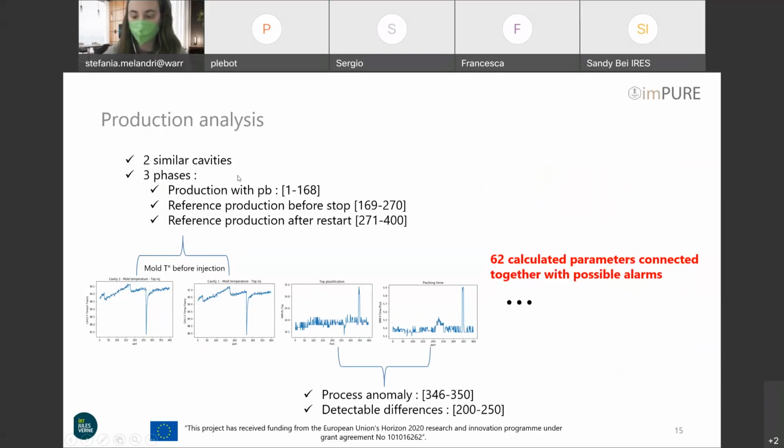We note that there are not many differences between the two cavities, so for the understanding of the presentation, we can consider only one cavity instead of the two. The methodology remains the same. The curves are summarized by representative parameters. Here, 62 parameters have been calculated.